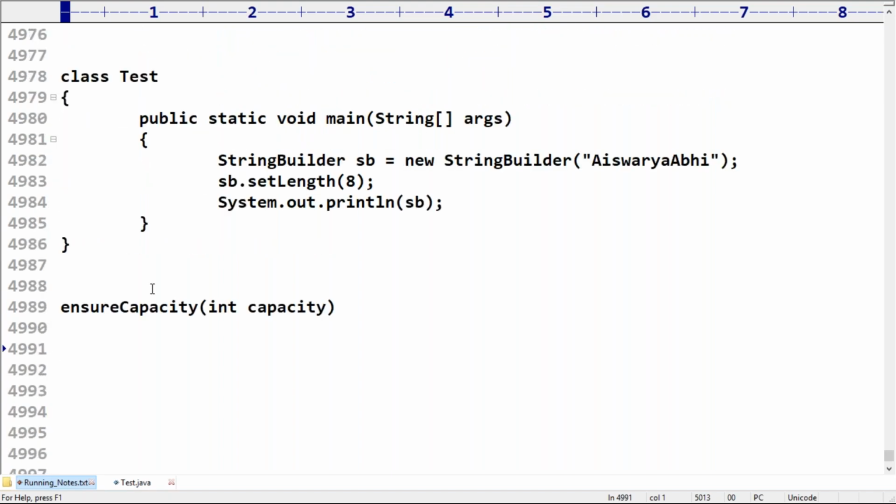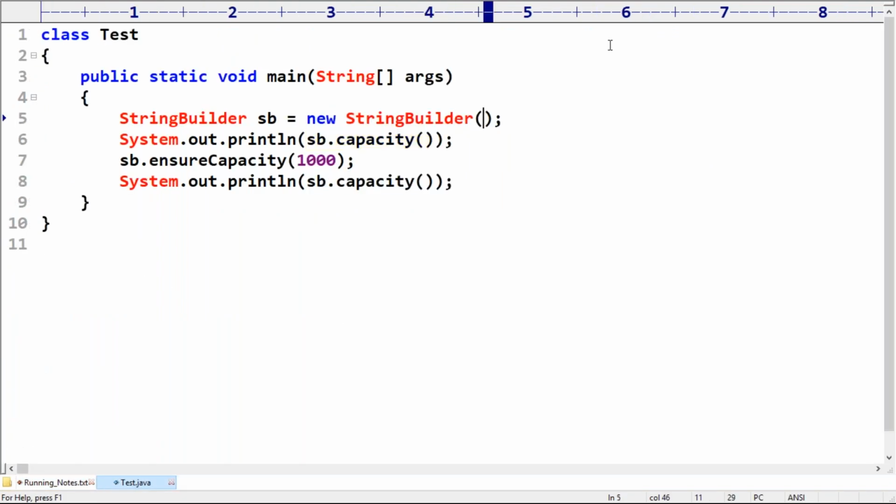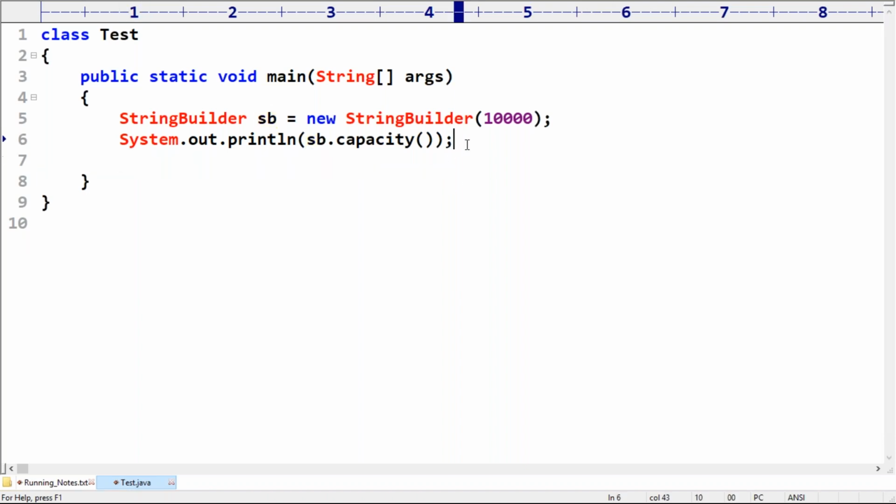Next, another important thing, apart from ensureCapacity. One more method is there, a bit important, sir. Suppose I'm taking a StringBuilder or StringBuffer. How much capacity did I take? Can you please confirm? 1000 capacity, correct? Okay, I took 10,000 capacity. Now sb.append("XYZ").